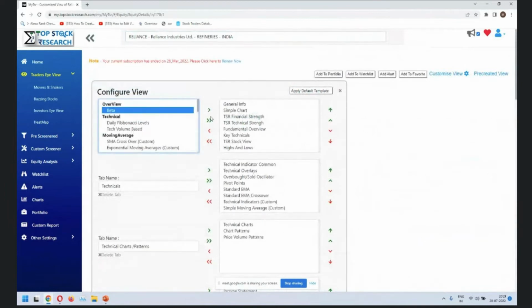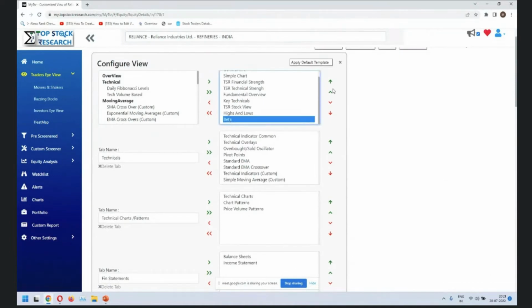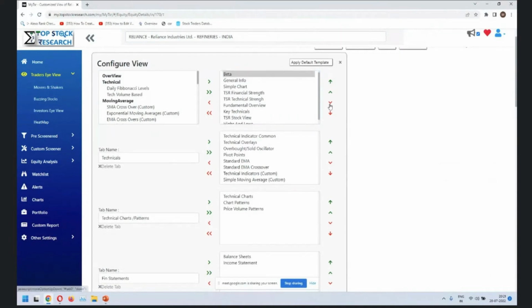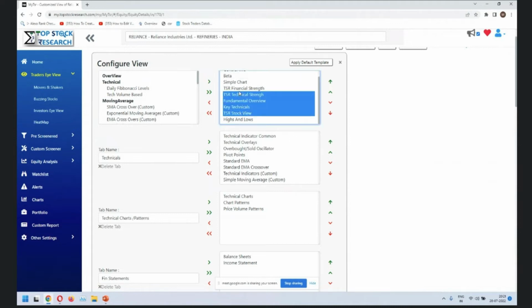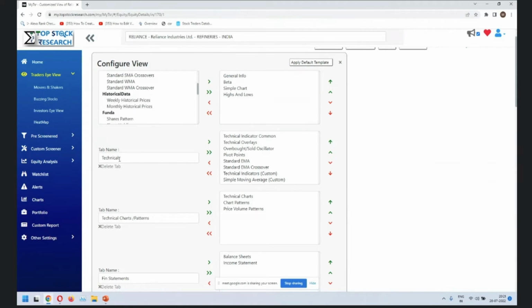You want to add beta here, so you can add beta. So adding content to a tab, beta, you feel that you want to keep it on the top, or maybe next after general information. You trade a lot with beta. You don't like maybe some of this information. You can choose multiple, move here, and then maybe you want to have in the technicals. You don't want EMAs. You like something else, maybe SMA. So click, come here, and so EMA goes away, and WMA comes here. So you have WMA here.